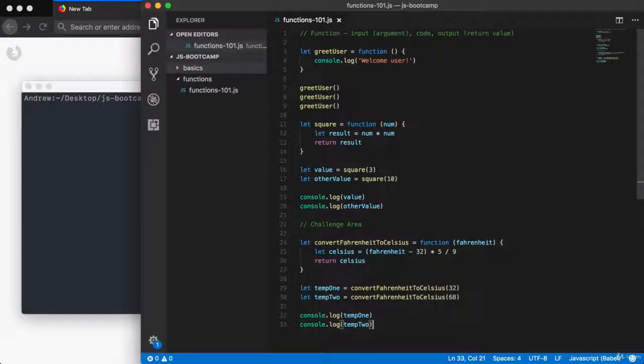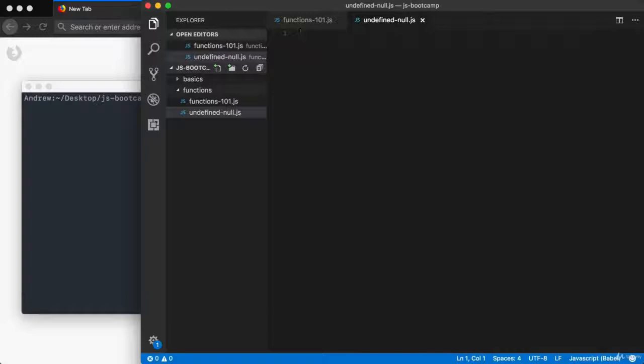So let's go ahead and kick things off by creating a new file where we can mess around with both of these. And we'll start with undefined. We're going to call this file undefined-null.js. And we're going to kick things off with an example we've seen countless times. We make a variable, let name, and we assign it a value. I'll assign this one the string gen.